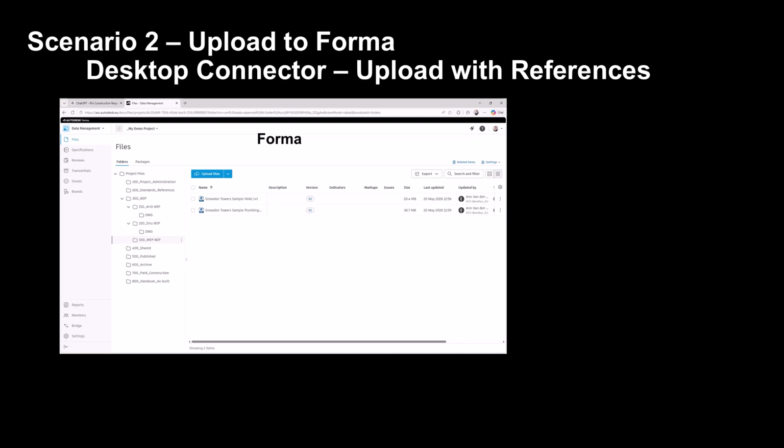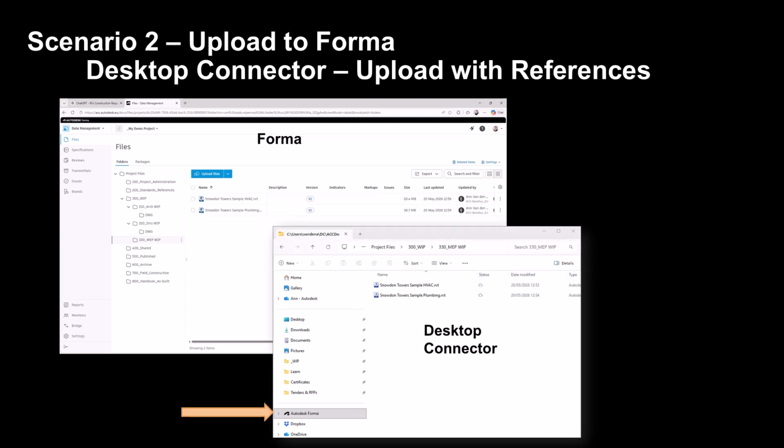I first navigate to my project in Forma. At the same time, I open the same location in Desktop Connector. That's Desktop Connector / Windows Explorer. So I'm essentially looking at the same data in two different views. Next, I drag the entire folder structure prepared by our lead draftsman into the Desktop Connector location. And yes, in Desktop Connector, I can copy complete folders using drag and drop.